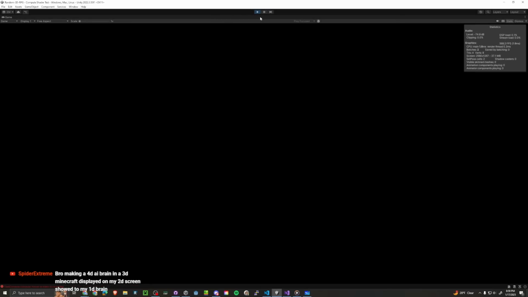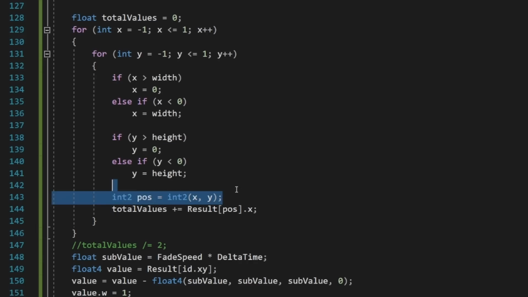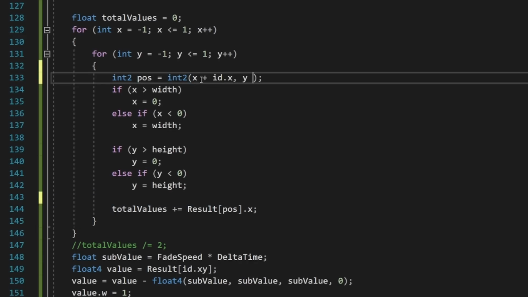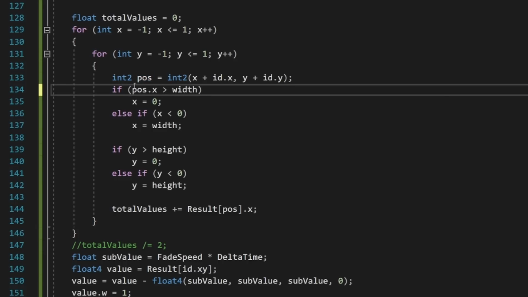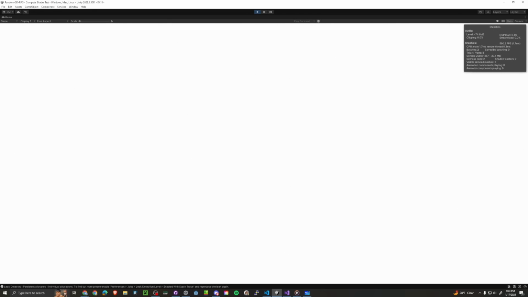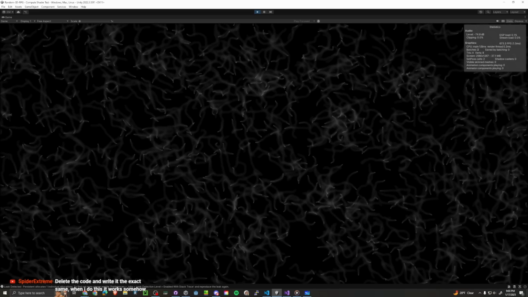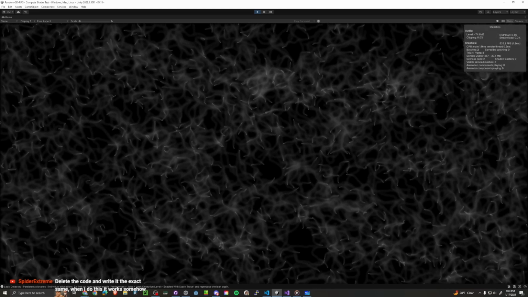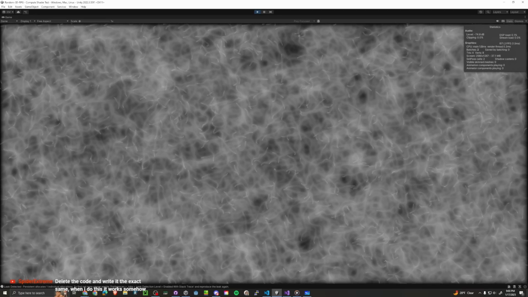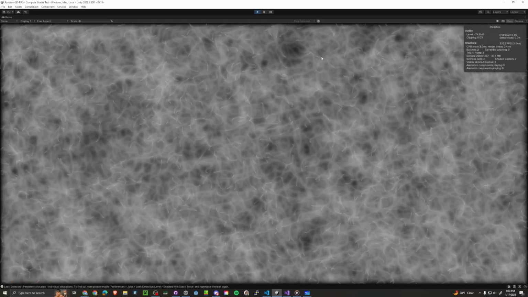Oh, well, it didn't work. Oh, you know what? I know, because I'm an idiot. Plus id.x plus id.y, and then we need to do pos.x instead of just x. I mean, it worked. Now we have to do the whole dividing thing. That's diffusion right there. Look at that. Now we found a very convoluted way to generate noise. Oh, it's beautiful looking.